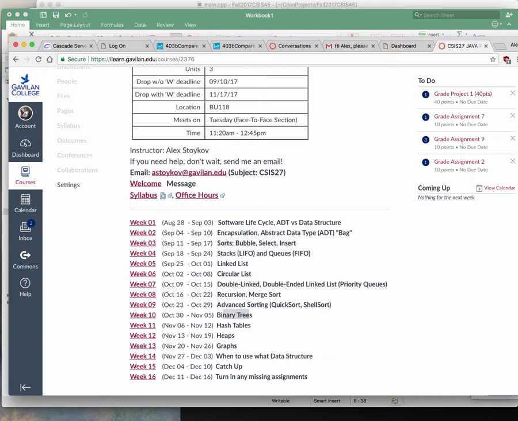What are binary trees? Binary trees are similar to linked lists, except the links are not one after the other. The links are kind of branching off. You can have multiple links stemming from one. Then we're going to do hash tables. Hash tables are actually built into the Java language. There's hash map, and these are actually used in encryption. Hashing is used in encryption.